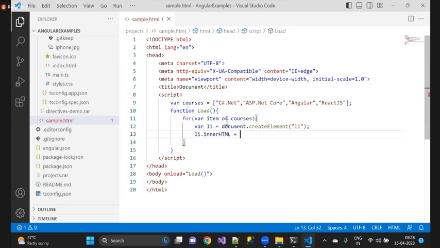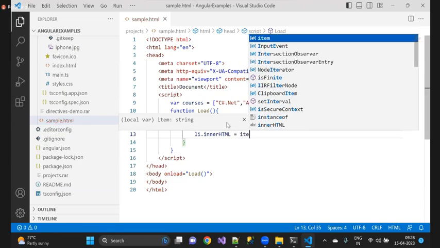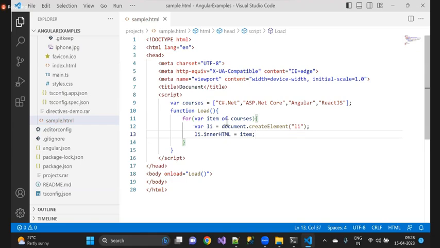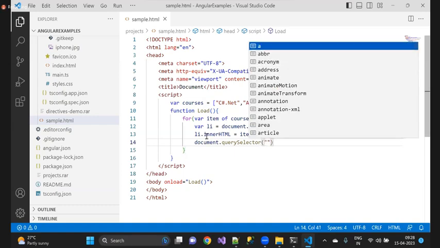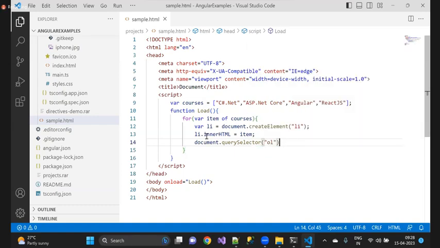You can see li dot innerHTML is equal to, I'll be writing an item here. And at the same time, the list item should be associated with the OL tag. So that what I can do, I'll be using document dot. We have a querySelector. Now I'm going to use OL, that means ordered list or unordered list. And for that, I'm going to appendChild. And the child is going to be the li child that I have created.